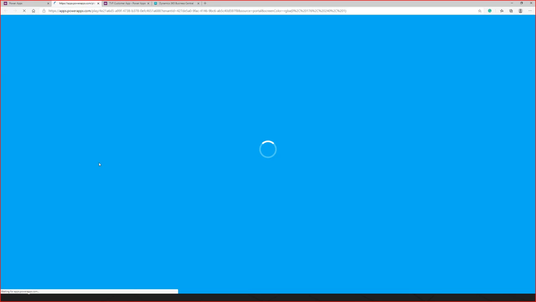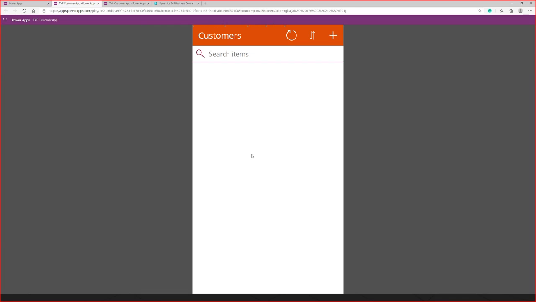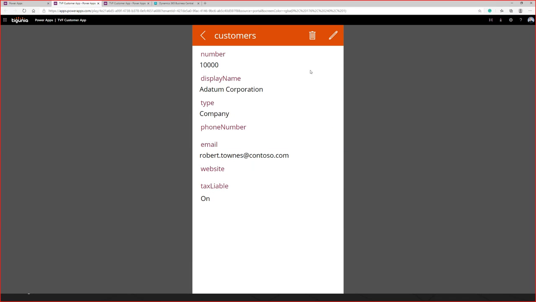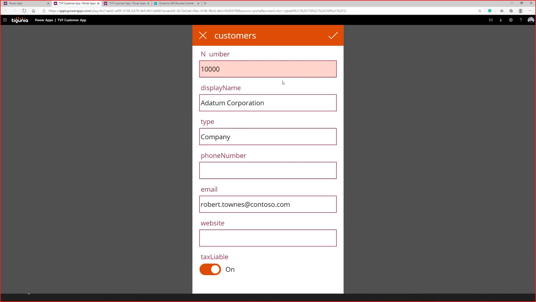I can click on it, and then what we'll see is our app. This is what the customer would see as our app. Okay, notice we picked the mobile version, so that's why we're getting this look. We can pull this up on our mobile phone. Okay, and so I can come right in here, and we see this A Datum Corporation. I'm going to hit edit, and we're going to call this TVF. Okay, and we're going to go ahead and save that.